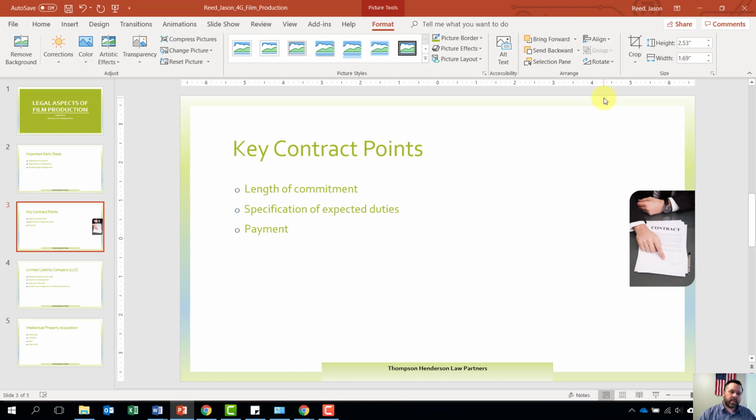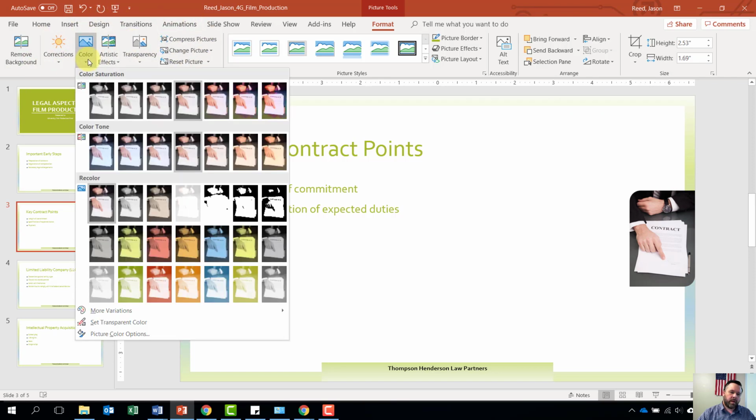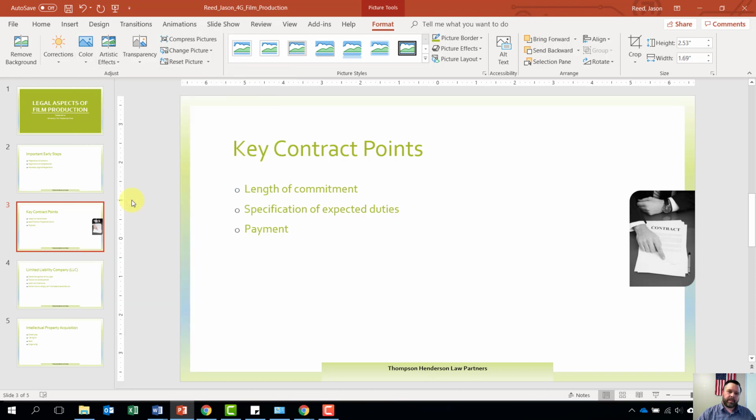And lastly, it wants us to recolor the picture to grayscale. Come up here to the Adjust group where it says Color. Under Recolor, find the one that says Grayscale, which is the second one over. Click on that. And we are done with step number 14.